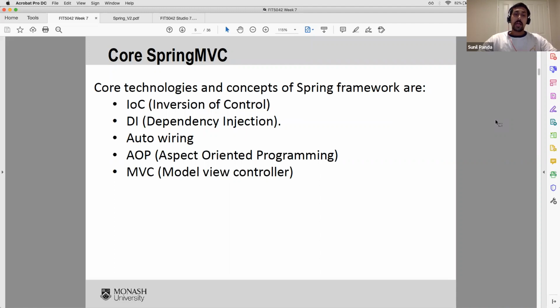So Spring has some core technologies that work with Spring. In fact, in week 9 and 10, you'll be learning Spring Boot. Even for that, these technologies are very core and common because you'll know how they are very much an inherent part of it. So you need to understand a few concepts like what is IOC, that is inversion of control, what is dependency injection, what is auto wiring, what is aspect oriented programming, and what is MVC.